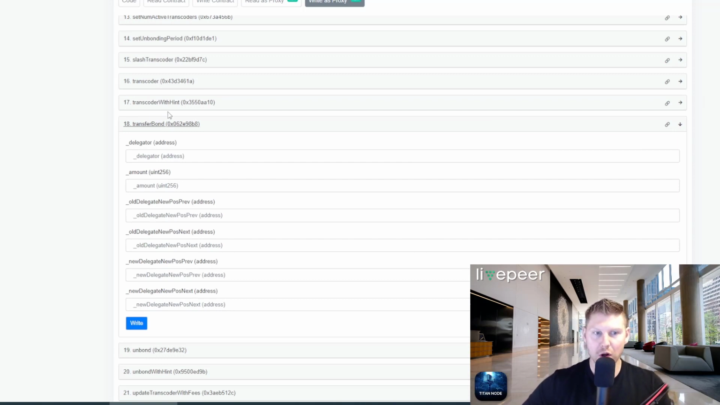So we're going to fill in these fields together. The first thing we're going to do, this is the delegator address. So this is the address we want to send our funds to. In this case, I'm just going to send it to the Titan Node address. Go ahead, copy that, and we can throw that in there. That is the Titan Node address.